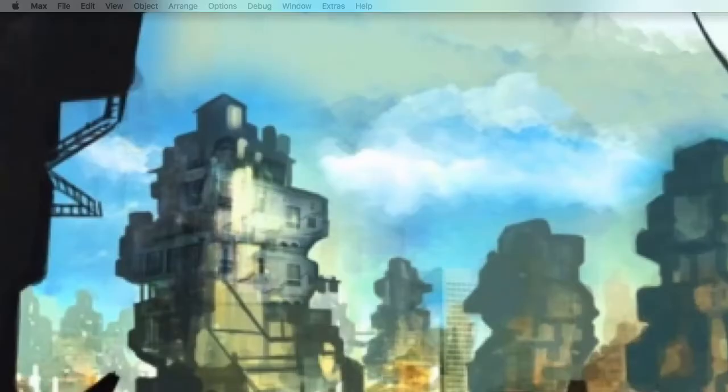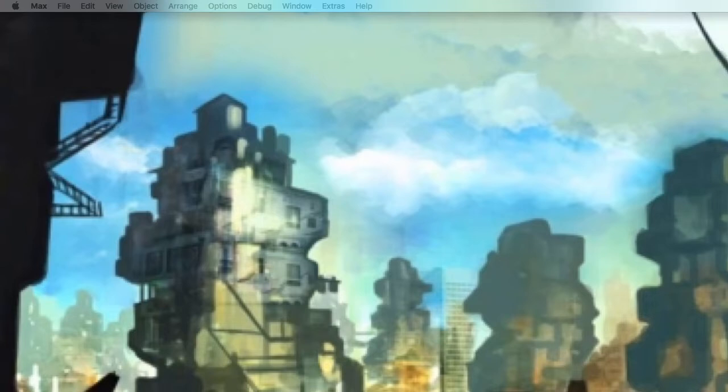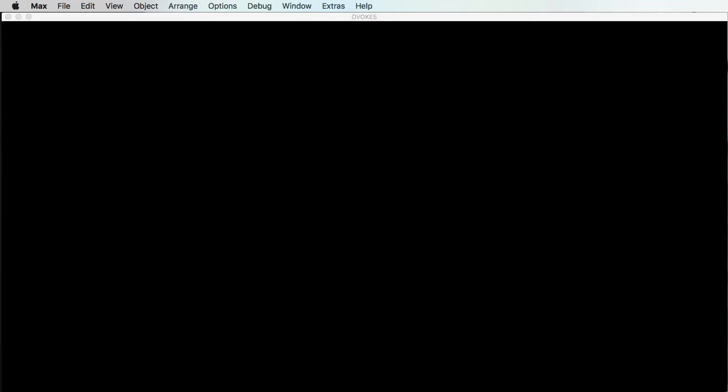And here's work by Ovoke. And this is sound responsive to the amplitude. And you'll see the average amplitude of the sound modulating the position and rotation of two groups of objects in his composition.